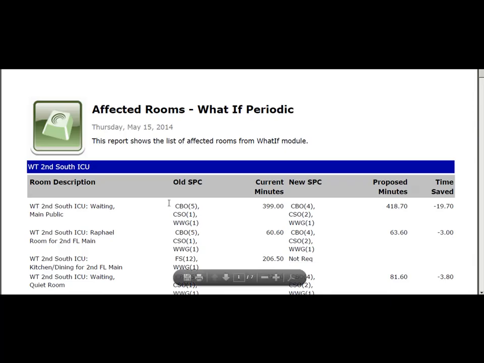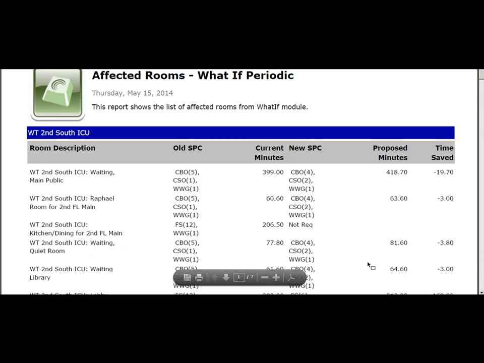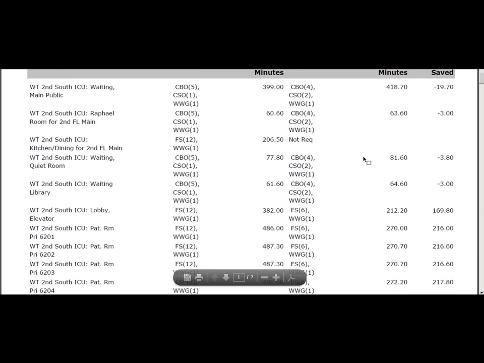And this is the What If periodic report for the rooms. In this case, you notice that here's the room in question. Here are the projects: bonnet cleaning, shampooing, wall washing, etc. Here's how much time it used to take. And here's how much time it's going to take. So in this case, looks like several of the rooms anyway are going up initially in time. Here are public lobbies, which are dropping in time, which would be normal.